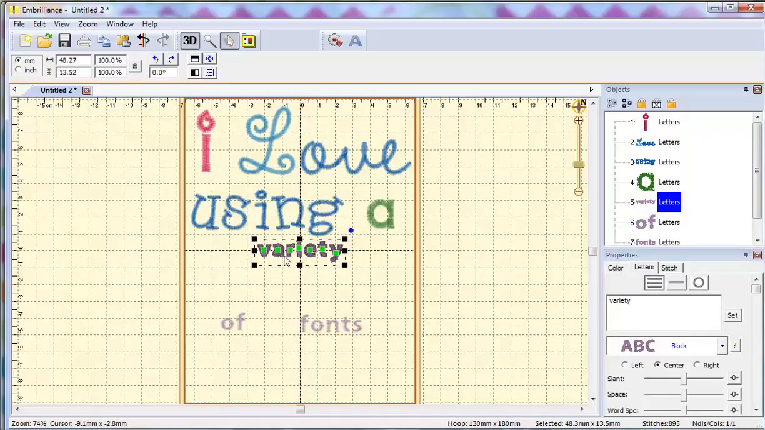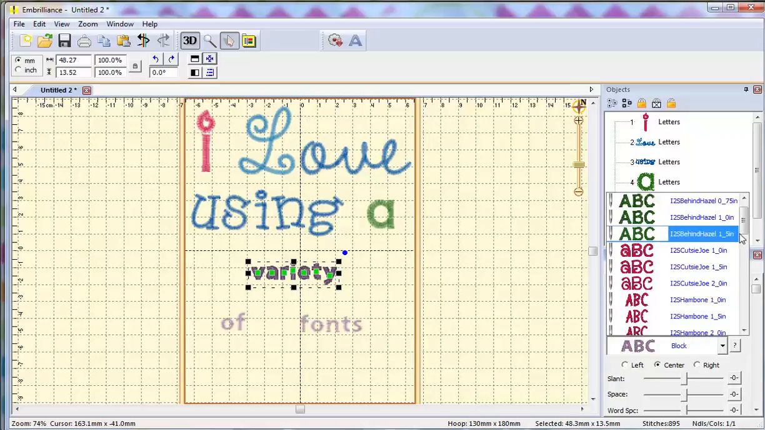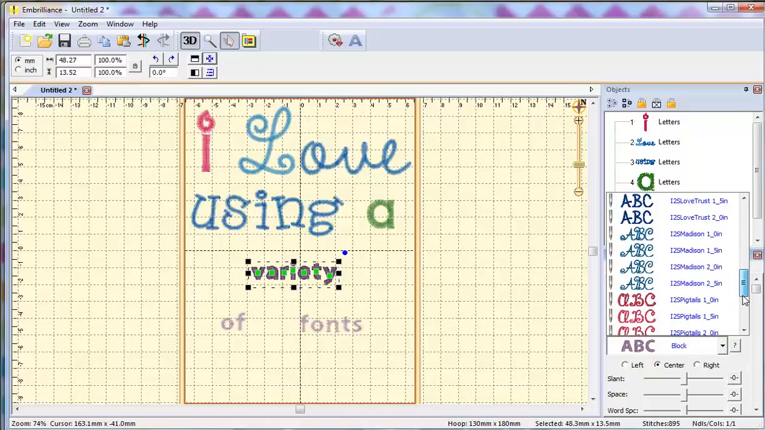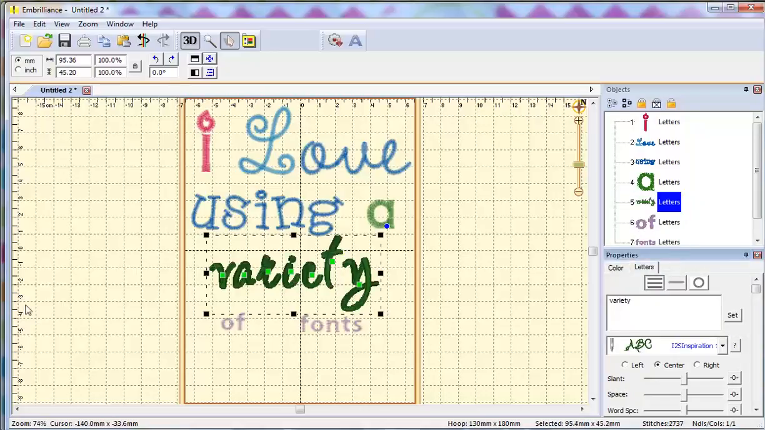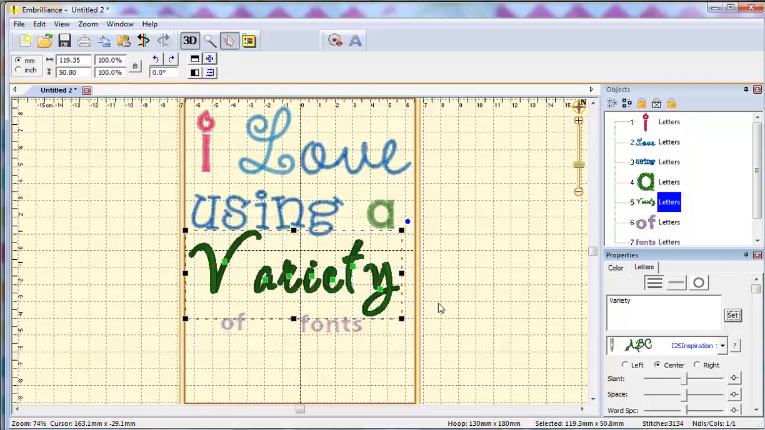For variety, I'm looking for something kind of classy that maybe you would use in home decor that has a really pretty V. And so I picked a couple to look at here. Let's look at Inspiration. Oh, I wanted that V to be capital. No problem. I can just change it in my dialog box and hit set again. And that brings in the capital V for me.